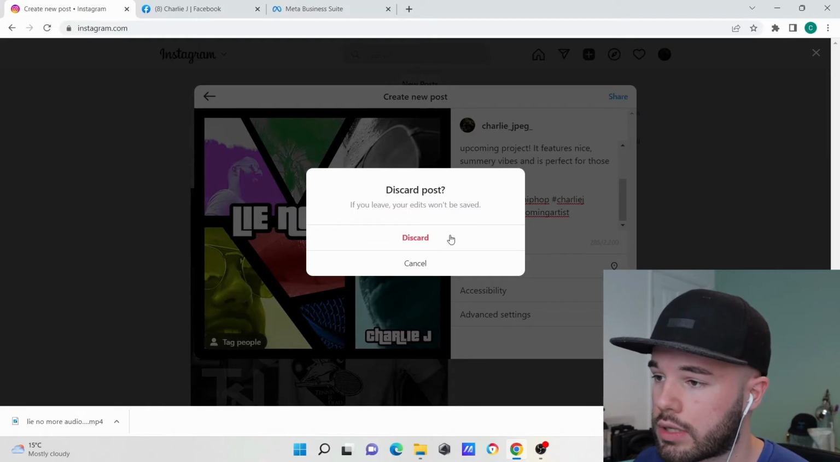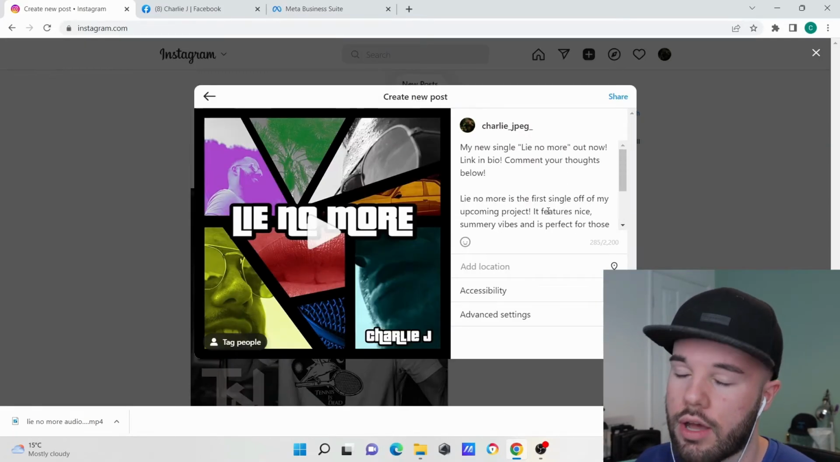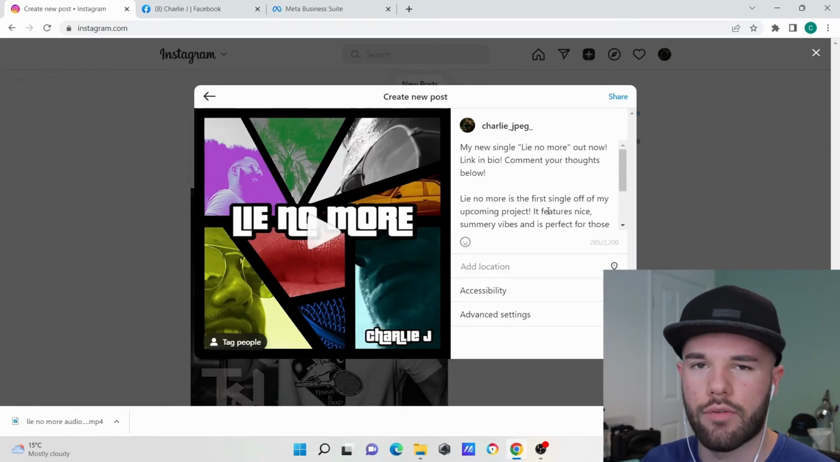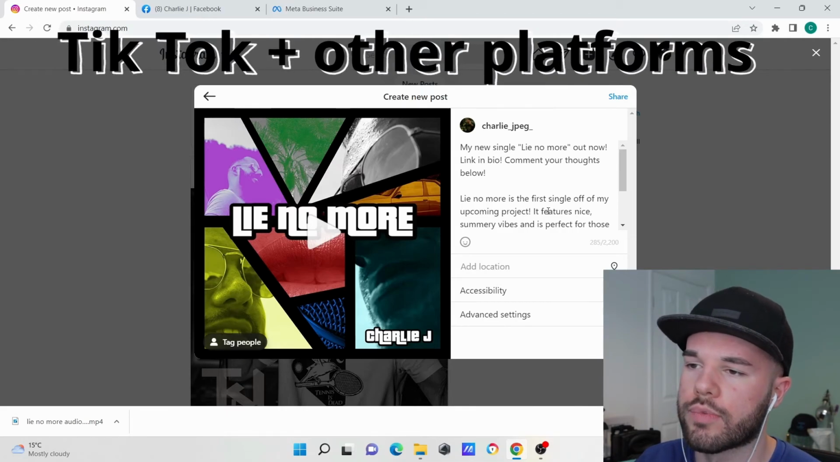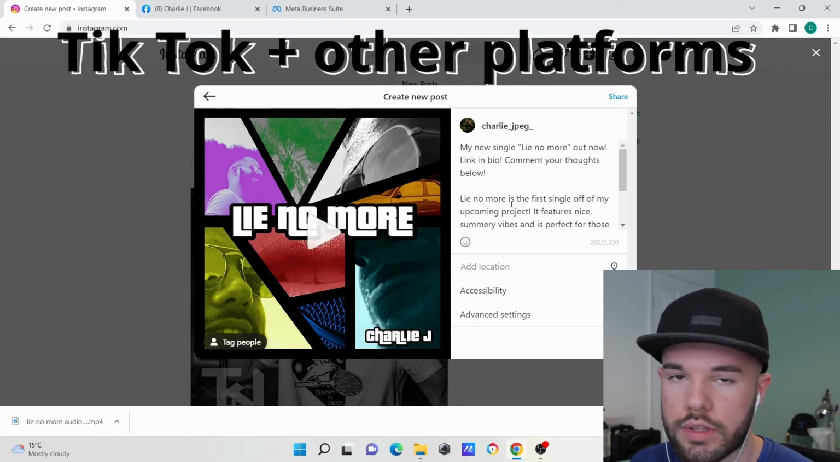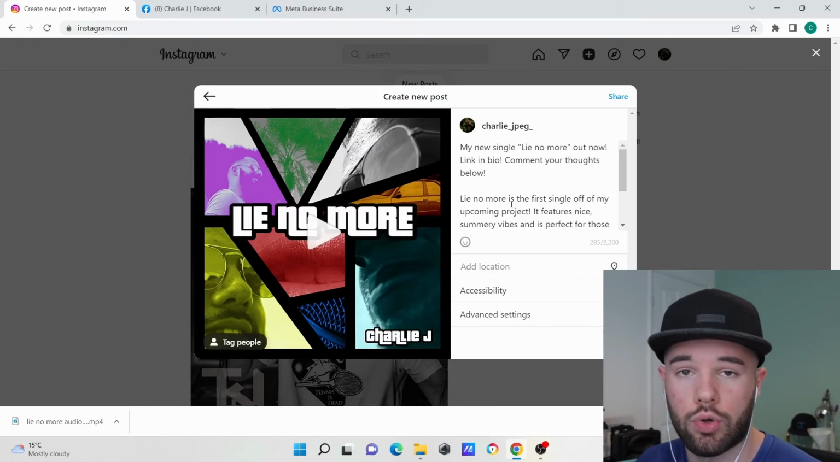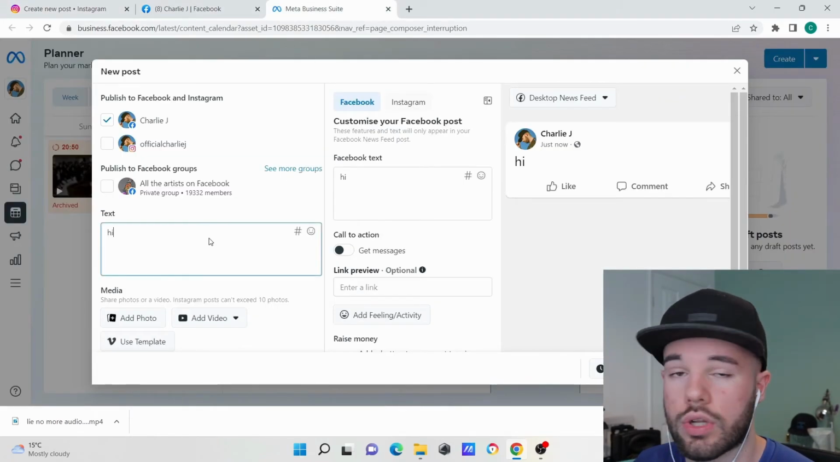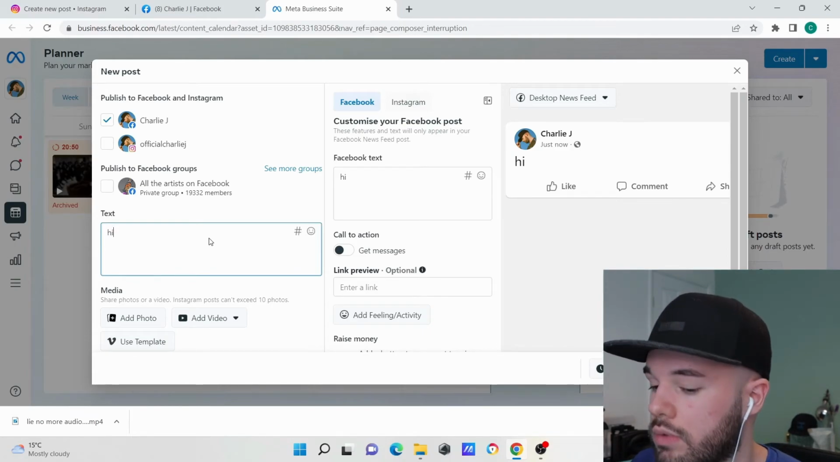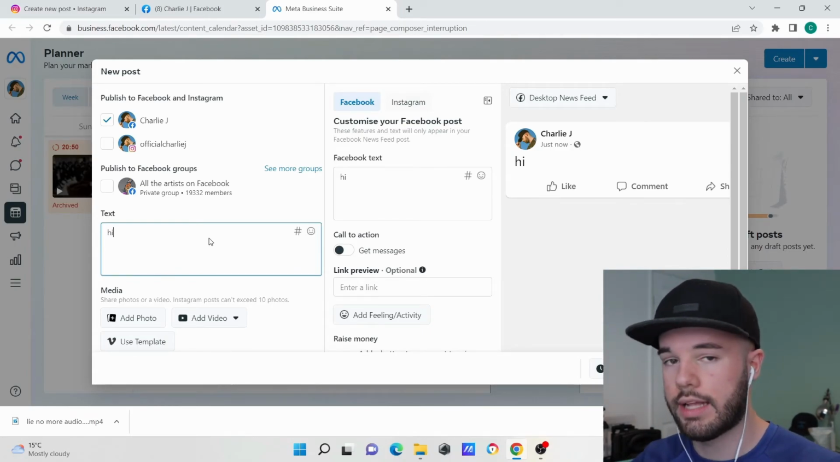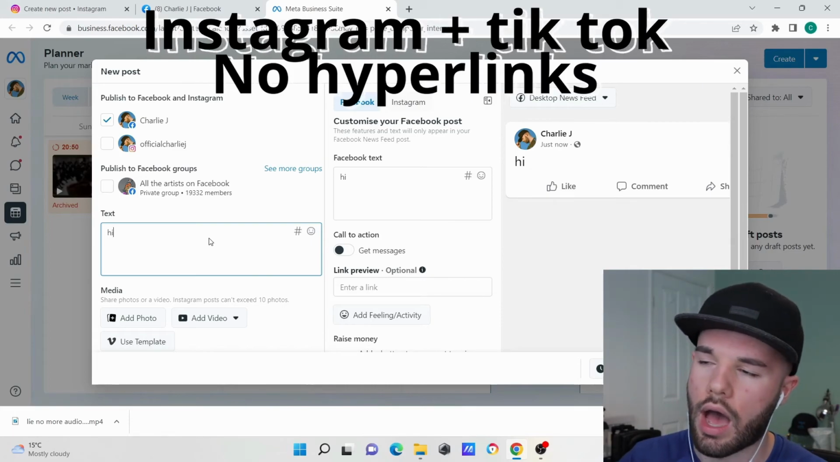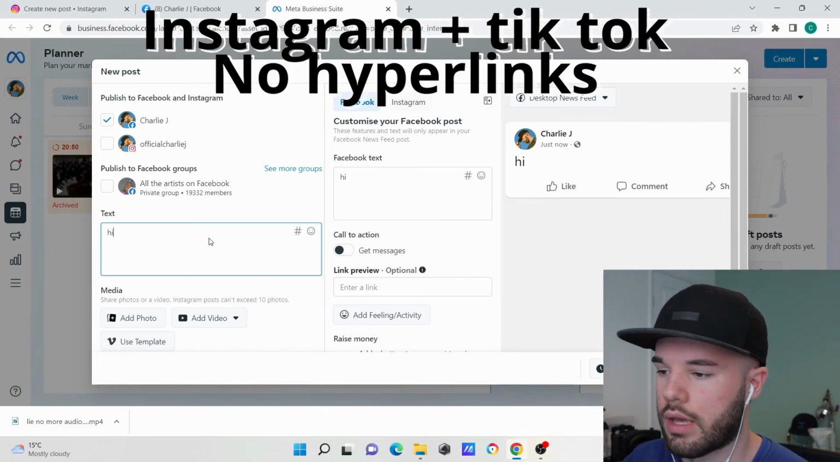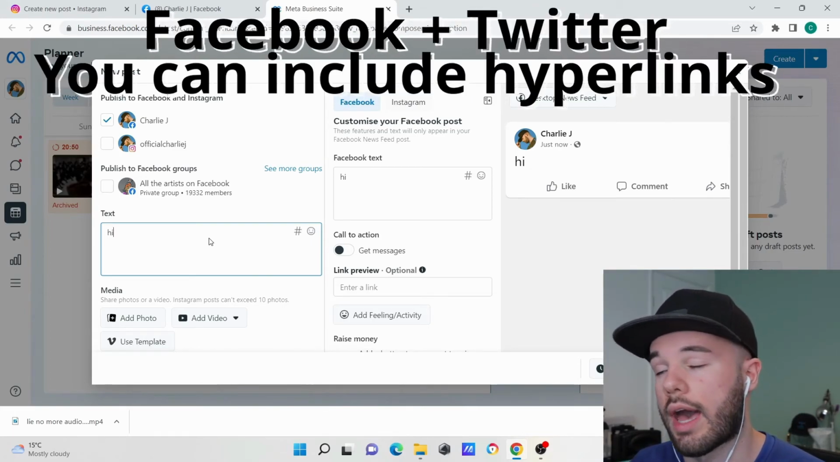If you're looking at TikTok, TikTok has a limit of how much you can include. So what we would do with that is basically remove the description so we can keep the tags and just a little call to action. On Facebook, you can actually include hyperlinks. So Instagram and TikTok, you can't include hyperlinks, but Facebook and Twitter, you can.